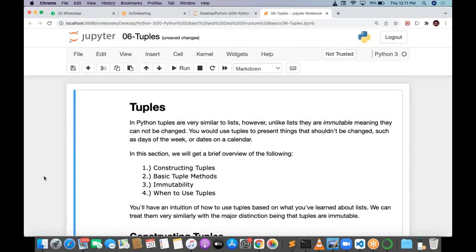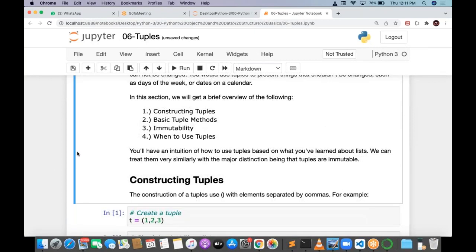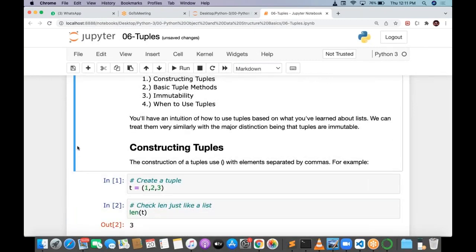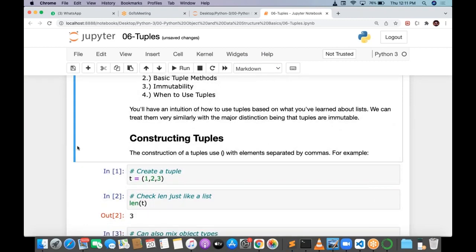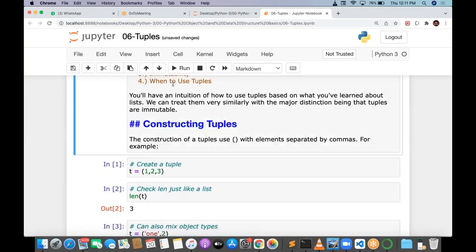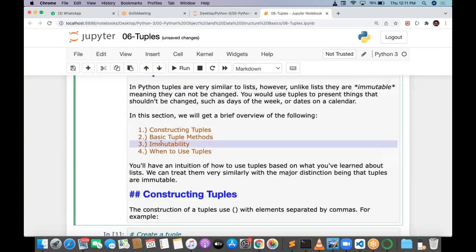Tuples. This is a new concept in Python, if you are not familiar with the old concepts. But this is the same as a list. But list is mutable, tuple is immutable. So this has a feature of immutability.